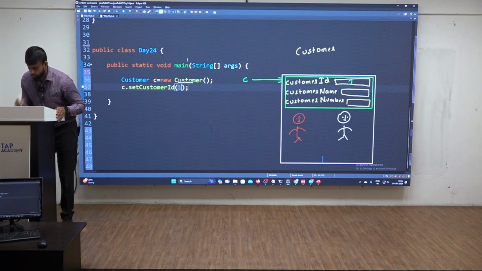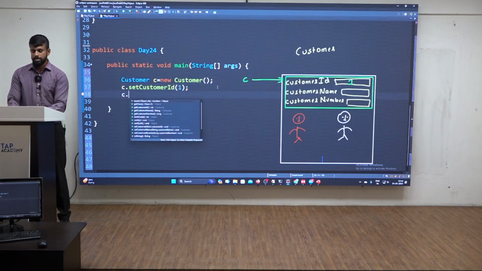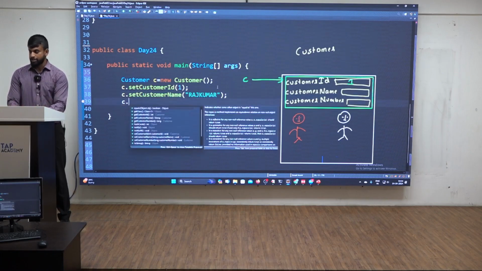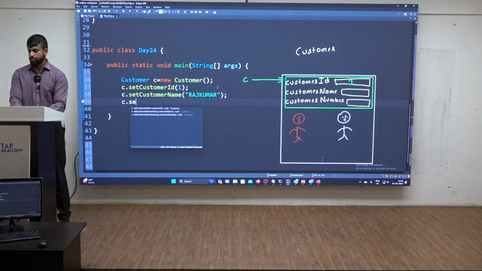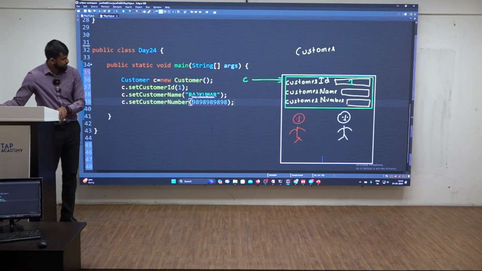What value? 1. I want to give customer name as well. How will you do it? C dot what, sir? setCustomerName like this. And I want to give the name there. What name, sir? Maybe I will give it as Rajkumar. Beautiful. And after that, I want to give a number as well. So C dot what, sir? setCustomerNumber. So I have to give the 10-digit number there. Let me give it 9898989898 like this. How many numbers?